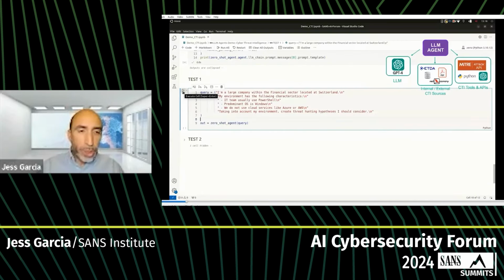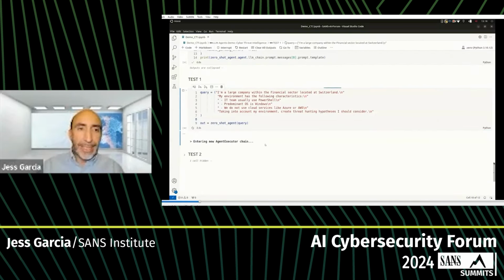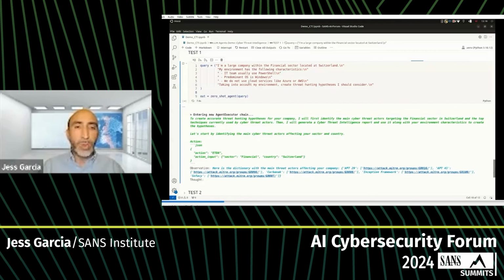Okay, so what I will do is I will provide the query, which is: I'm a large company in the financial sector located in Switzerland. My environment is like this. The IT team usually uses PowerShell, predominantly always in Windows. We do not use cloud. Taking into account my environment, create threat hunting hypotheses I should consider. So now the LLM is going to be taking that information and telling the agent what tools it needs to execute in order to obtain that information.